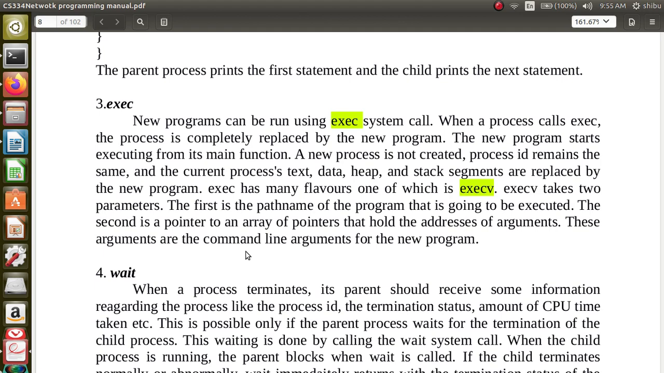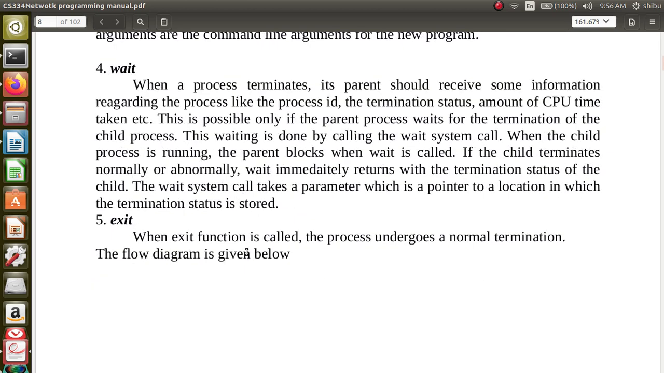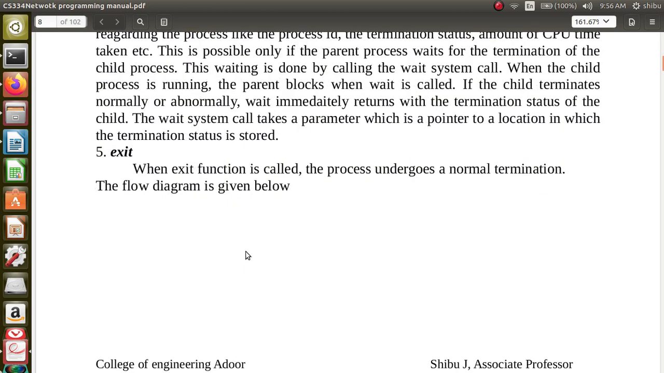And the wait system call: when a process terminates, its parent should receive some information regarding the process, like process ID, the termination status, amount of CPU time taken, etc. This is possible only if the parent process waits for the termination of the child process. And exit system call means when exit function is called, the process undergoes normal termination.